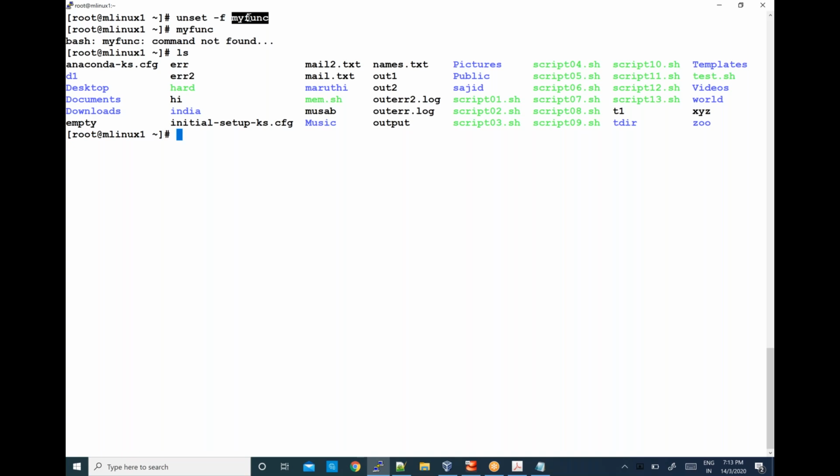Okay, at the beginning, suppose it is a created script, then what will happen? Nothing will happen. Script will not get deleted. Only it will unset, but the script will not be deleted. It will unset.